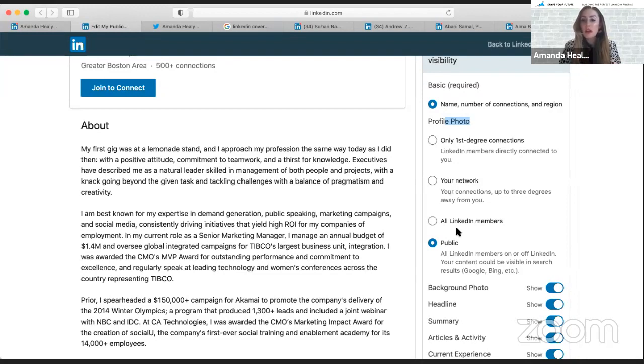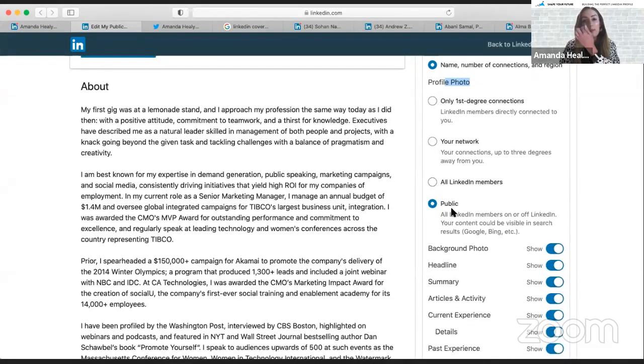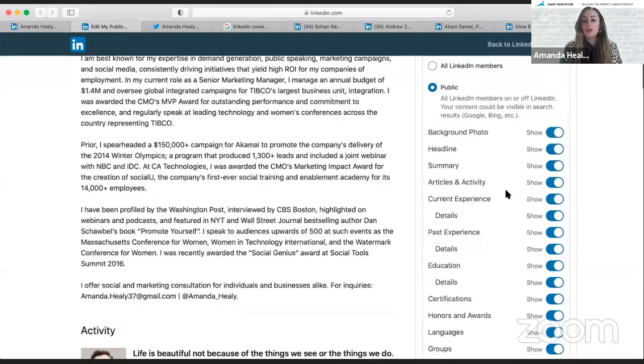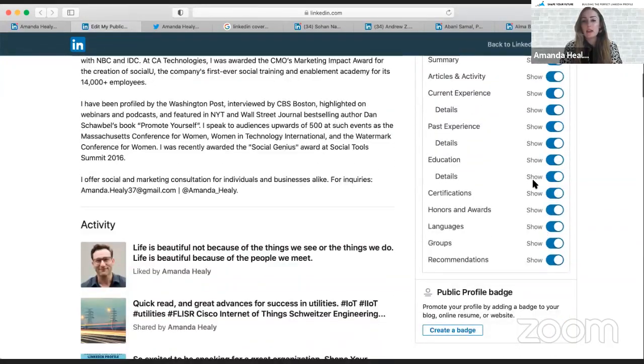Okay, so you're going to check that it's set to public. And I say public instead of all LinkedIn members, because you really want it to show up on search. So when you hit public, all of a sudden you're controlling your image on Google, on Bing, on any other search network. The metadata of your name and your profile is being tagged to the picture that you have chosen. And that's a very powerful thing for building your brand. And then under here, I would just double check that all of your stuff is set to public.